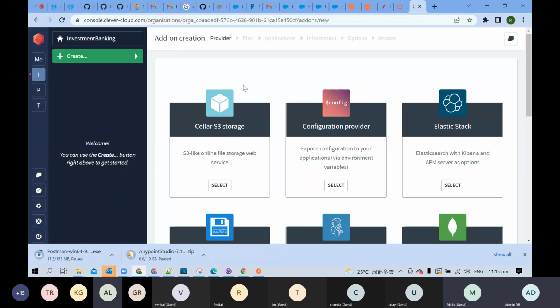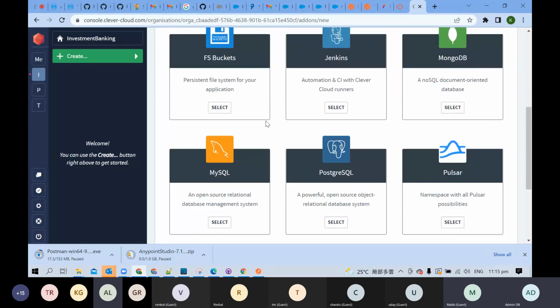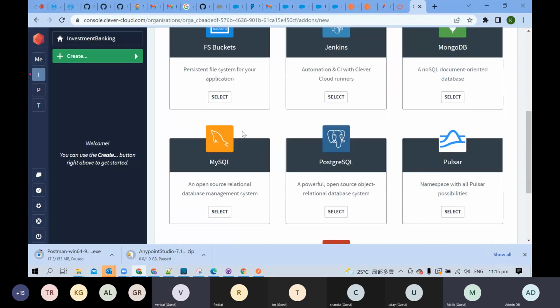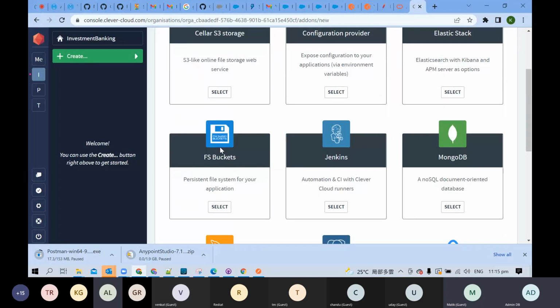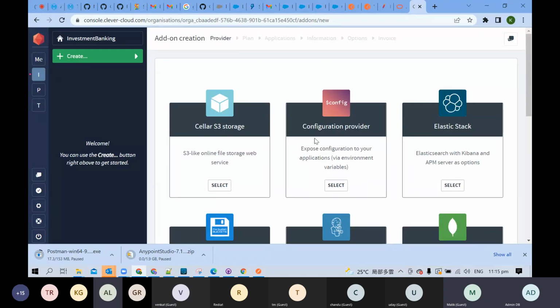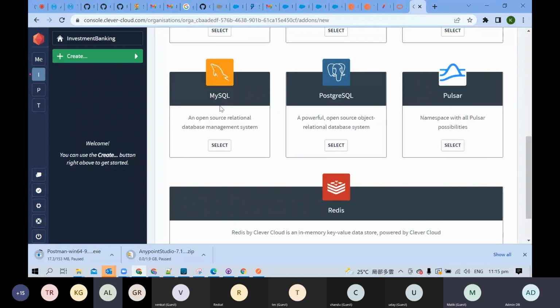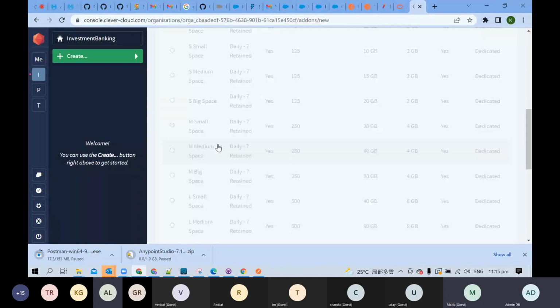Once you select add-on, it will give you multiple options for what you want to create. I want a MySQL database. We have MongoDB, Elastic, many things. I want to use MongoDB. Select this. Sorry, I want to use that MySQL one.